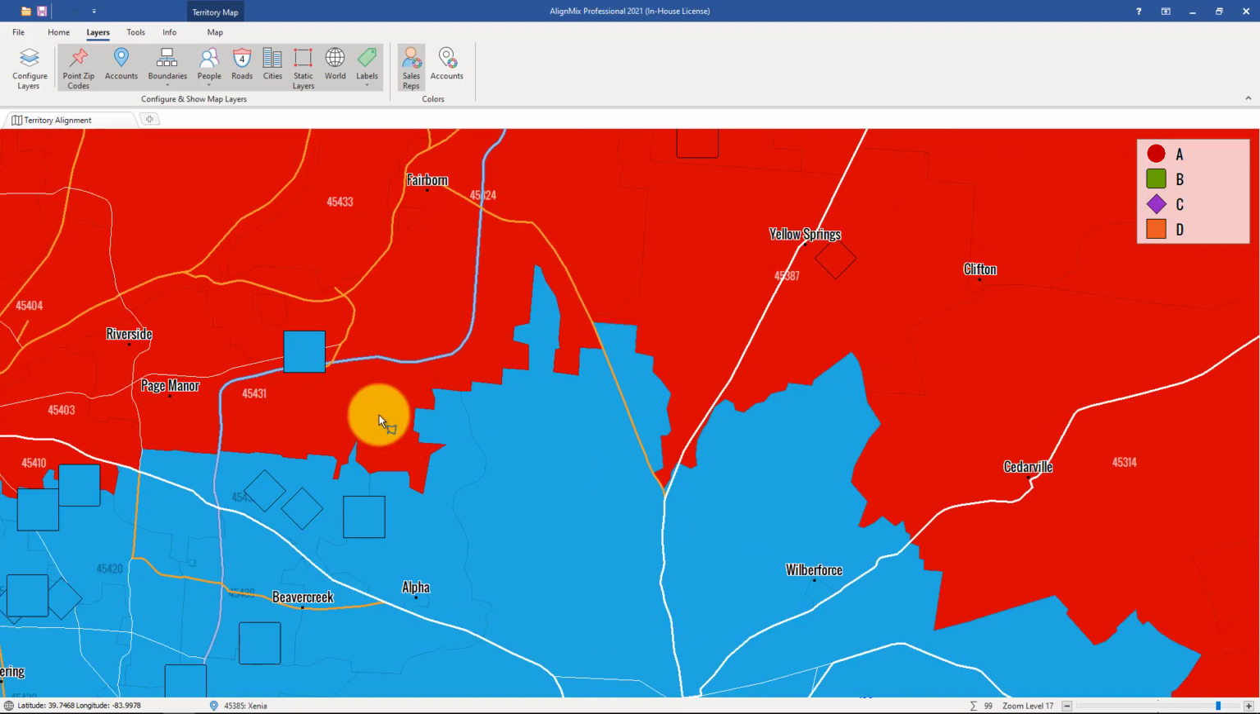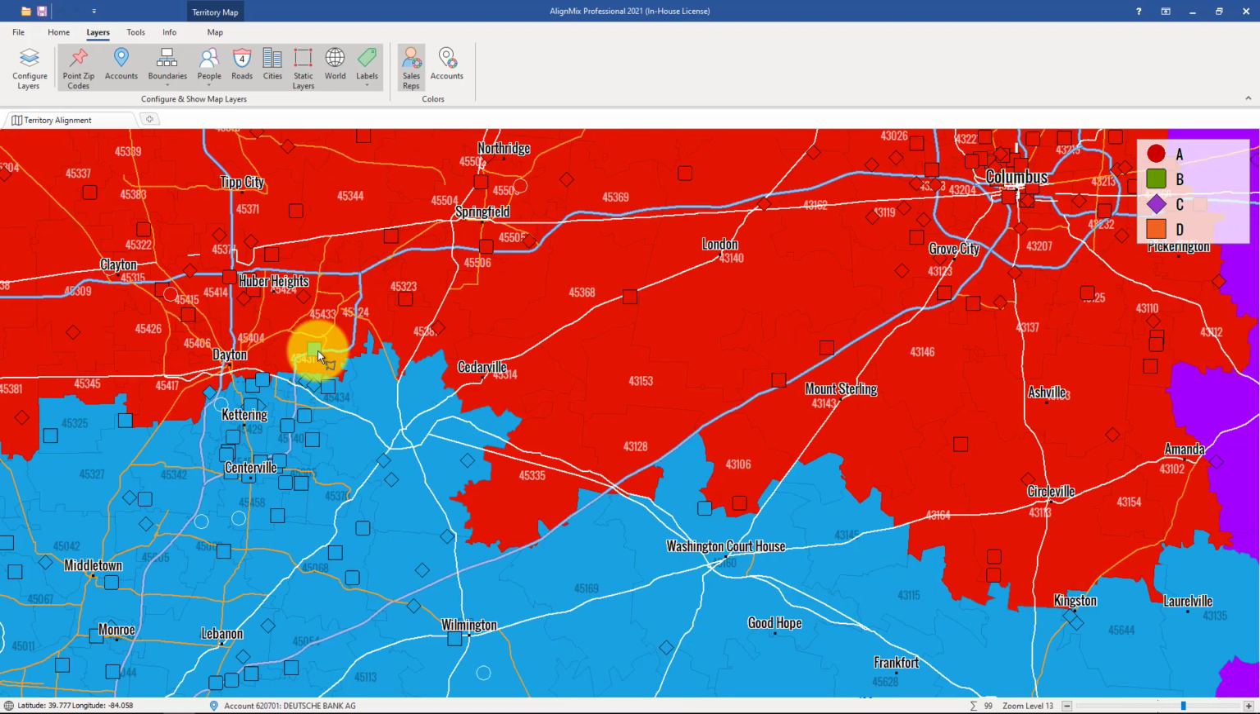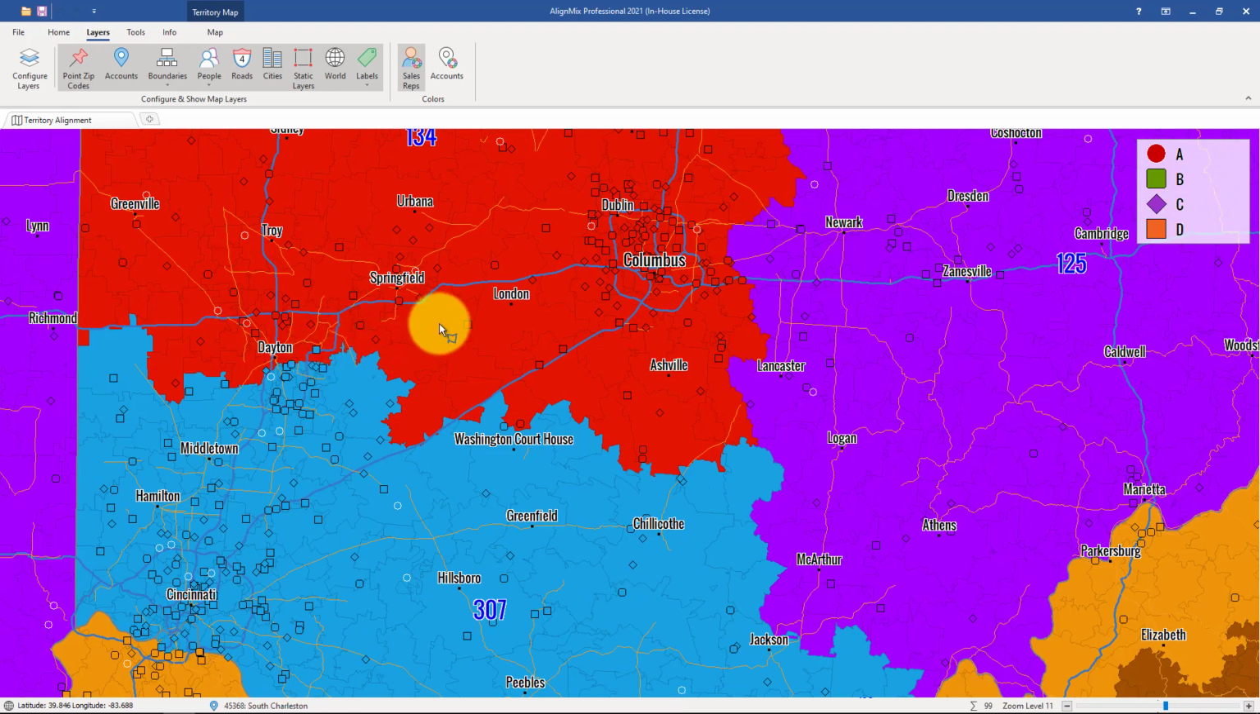So you can zoom into an area and you can see this little spot right here is actually an account override. It's a blue square, which is an account that's assigned to the blue territory, but it actually is located in the red territory. So it's considered an account override. And there you go. You just learned how to change the colors of your sales accounts to match the color of the territory that they are assigned to.